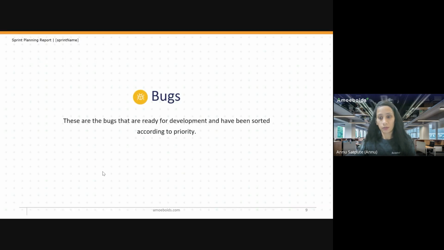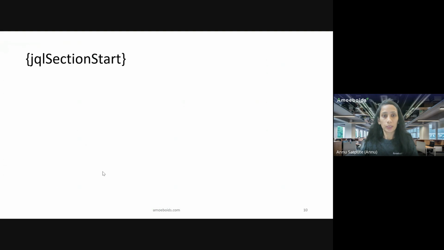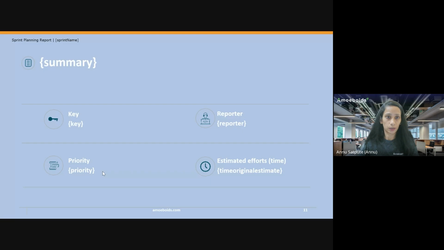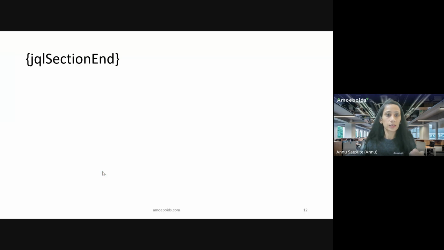So again, this is just a presentation purpose slide, but then this is another placeholder, which is for the second JQL section related to bugs, to fetch the data for the bugs related section here. I have purposely added this background change in this slide just to ensure that when we see the output, we are able to differentiate between two different JQL sections, right? And then JQL section start.